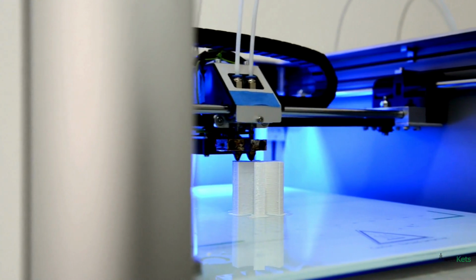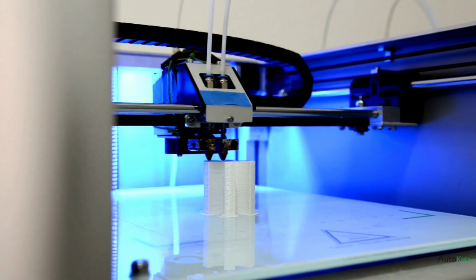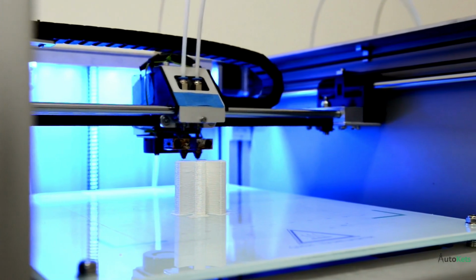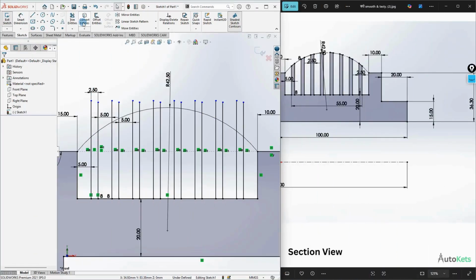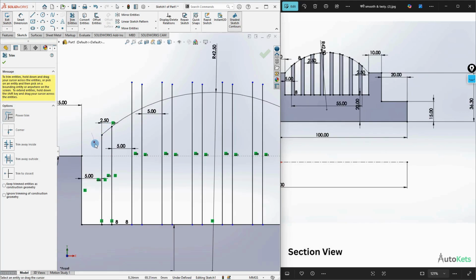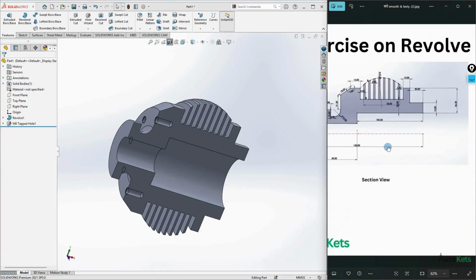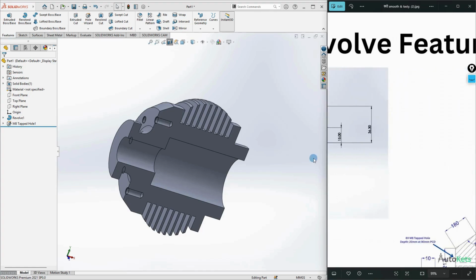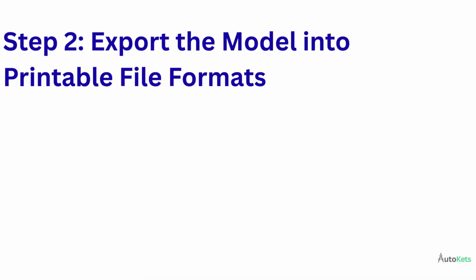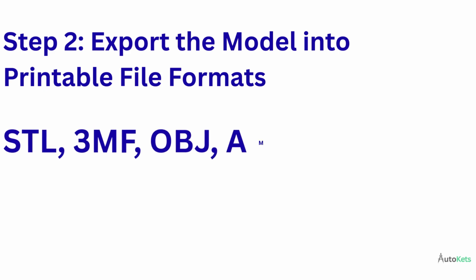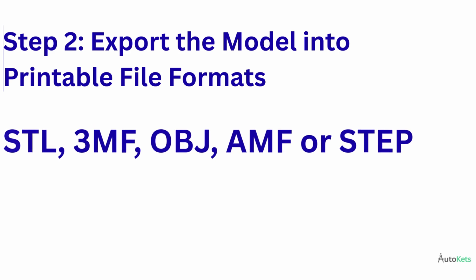3D printing is a process of creating physical objects layer by layer from a digital 3D model. It is also called additive manufacturing. First, a 3D model is created using software like SolidWorks, Fusion 360, CATIA, Blender, SketchUp or Tinkercad. Then, the model is exported into printable file formats such as STL, 3MF, OBJ, AMF or STEP.